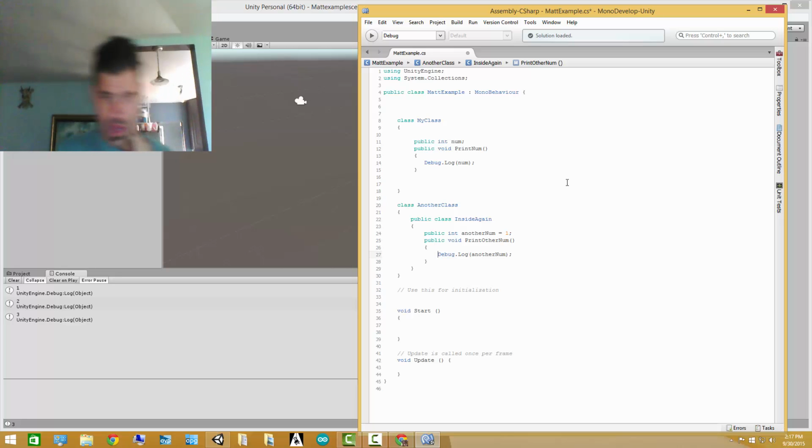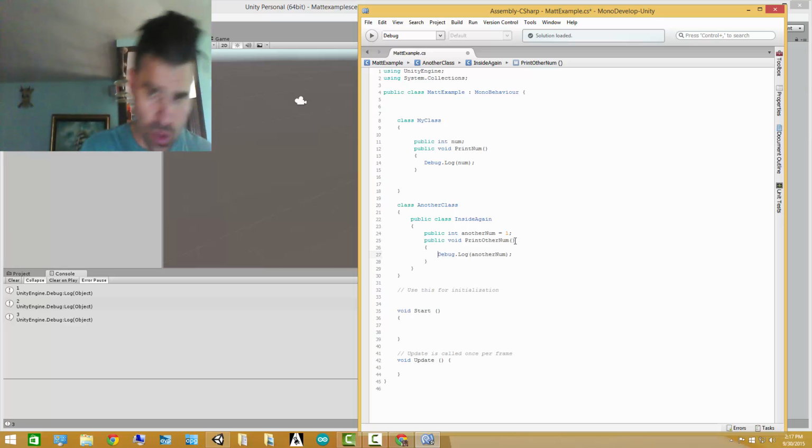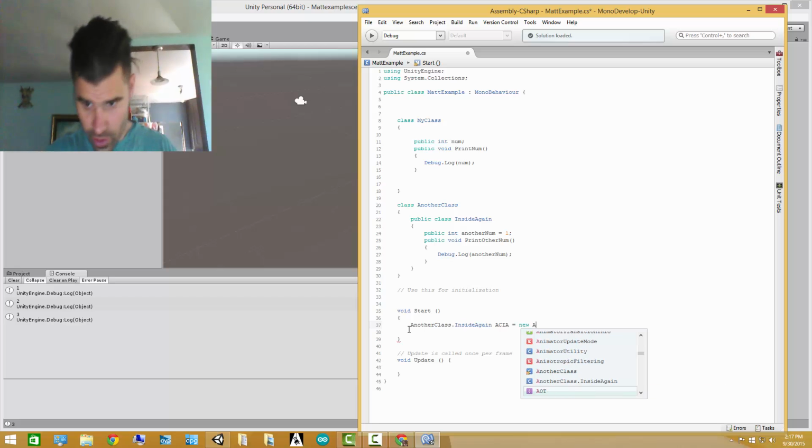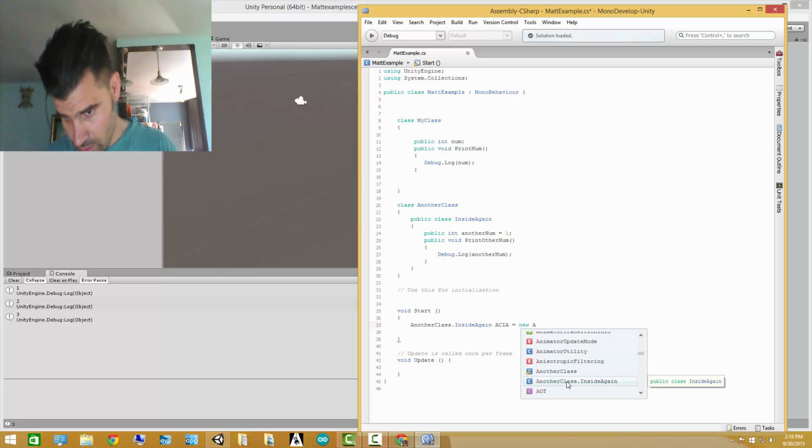Once again, we added a class inside this class, so we have a class, another class, and inside this one called inside again, it has this member, which is a variable called another num, and it's an integer. And we have a function that returns nothing called print other num. So the next step, we're going to get this all alive and running by throwing it into our start function. So on start, it's going to run this stuff, which is another class dot inside again, and we're calling this instance ACIA, which is equal to new another, which as you can see right here, another inside again function.